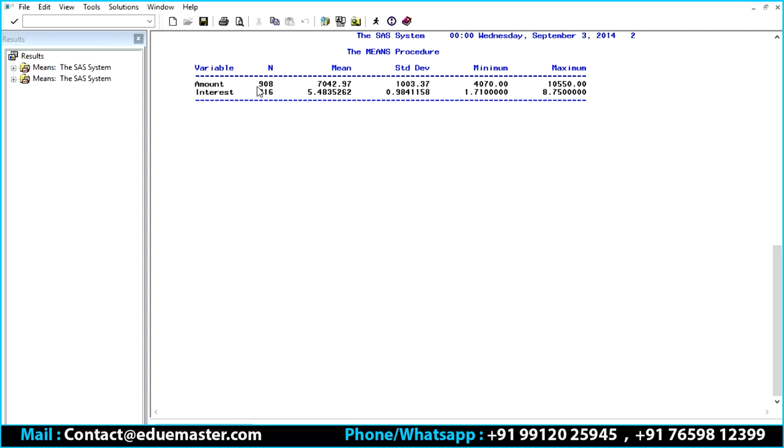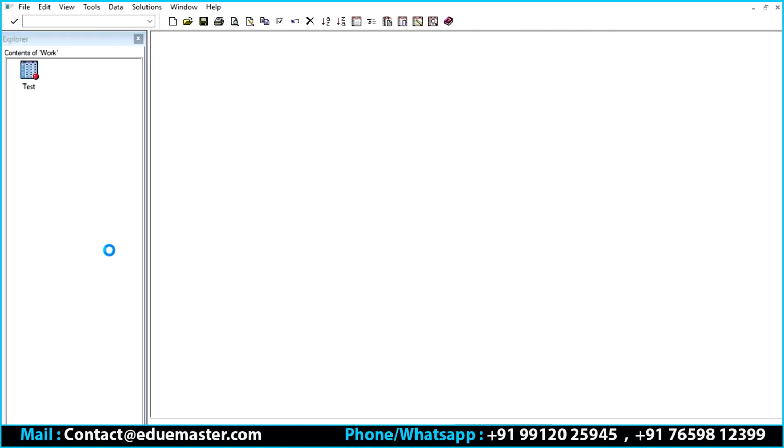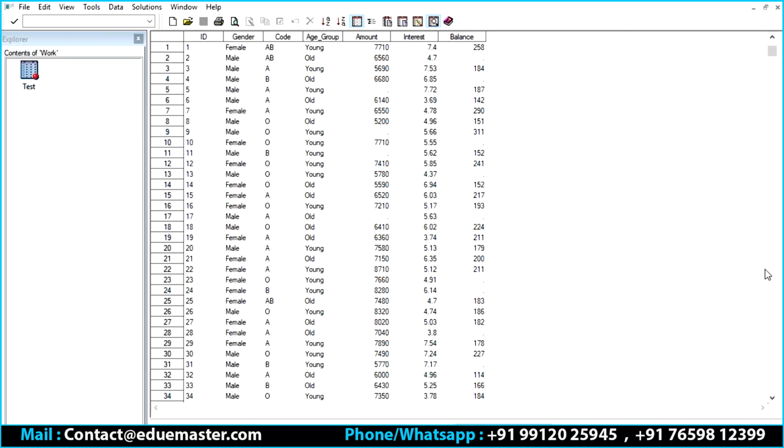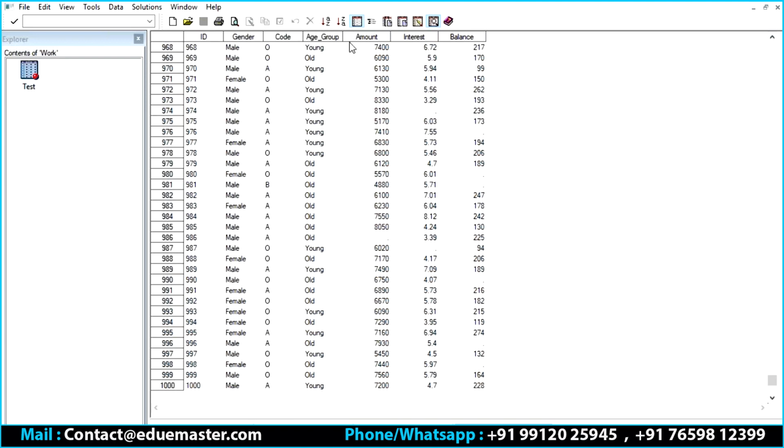Now if you observe here, whatever analysis it is doing is for the overall data. Overall data means for all the 1,000 values. Among all these 1,000 values, it is generating the minimum value, and among all these 1,000 values, it is giving you the maximum value. So whatever statistic it is calculating, it takes all these 1,000 values.